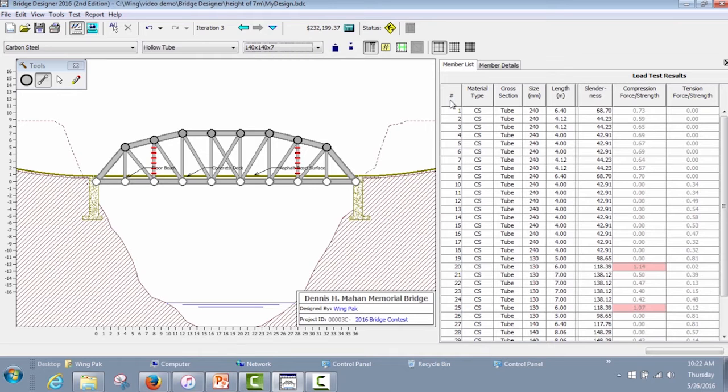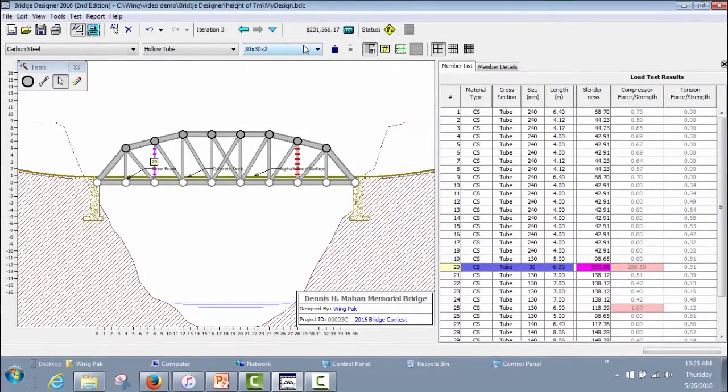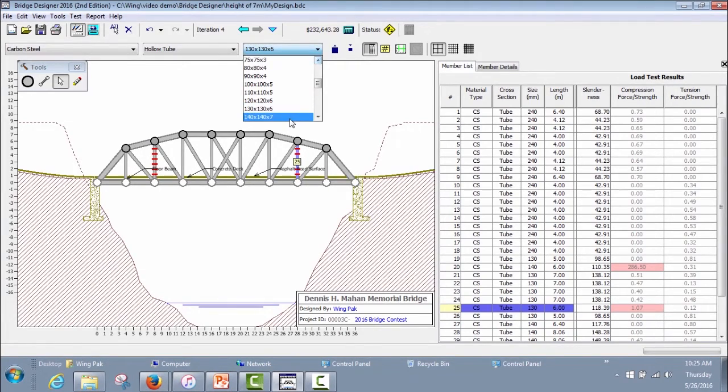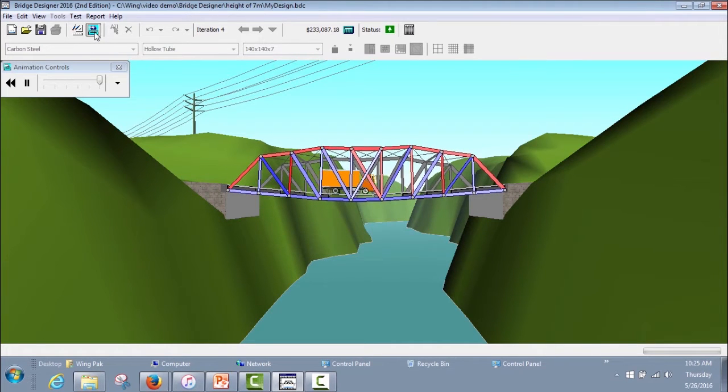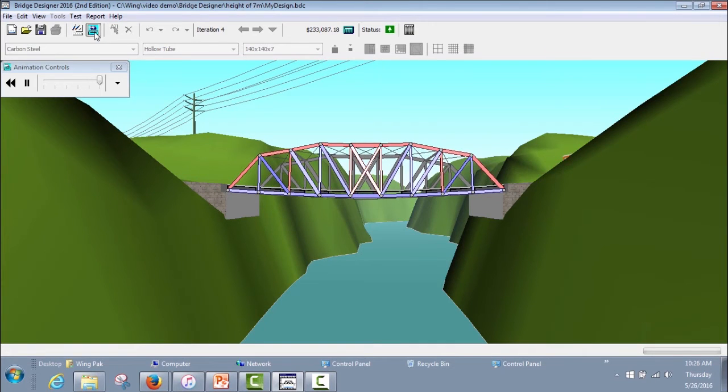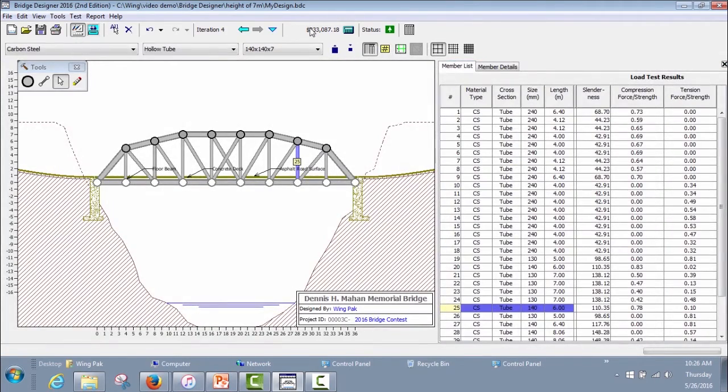Now we're going to try to get an acceptable design. Let's try to increase the 2 verticals which fail to a larger size. So let's try to use a carbon steel. Let's use a tube. We'll try to use a 140 by 140 by 7 member. Let's rerun the analysis. So the bridge works for its own weight. The truck can get across now, and the design actually works. The cost for this bridge is about $233,000.